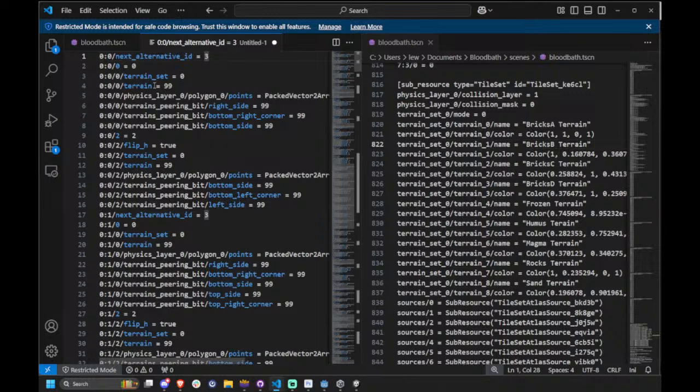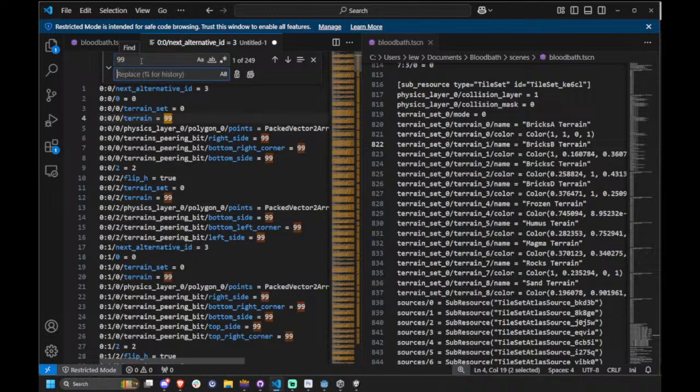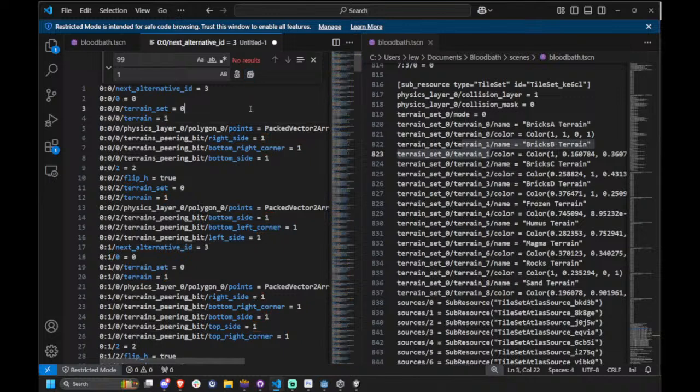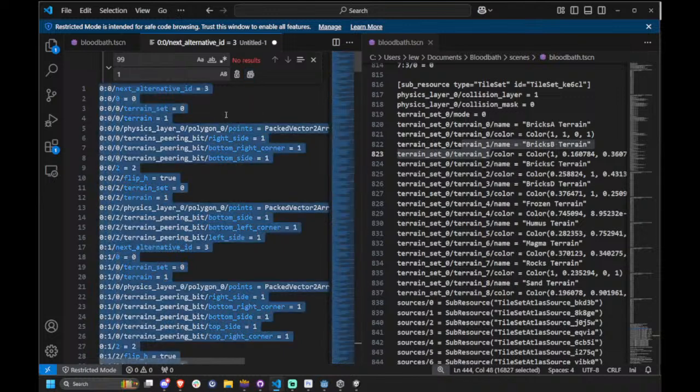So again, I'm going to do search and replace. I want to search for 99 and replace with 1. I already have 0 set up. Terrain ID 0. I'm now going to use terrain ID 1. So it's searching everything in this file, 99 replacing with 1. Click in this file. Control A to select all.